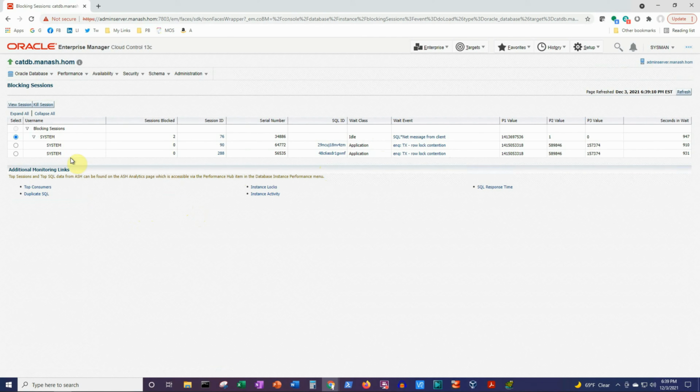For example, in our test case, the root session, with the SID 76, started by locking a table and it continues to hold the lock because it has not completed its transaction, and it is causing the other two sessions to wait. This OEM page gives us all the information about the SID, serial number, what SQL statement those two waiting sessions are executing, their wait event, and how many seconds they have been waiting.